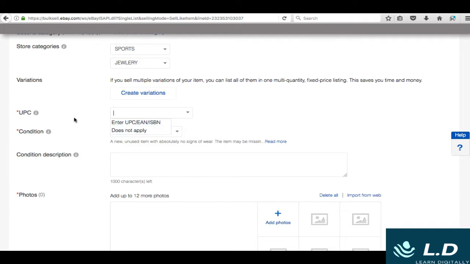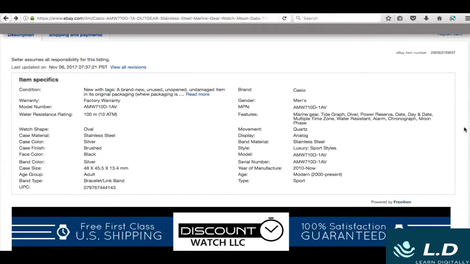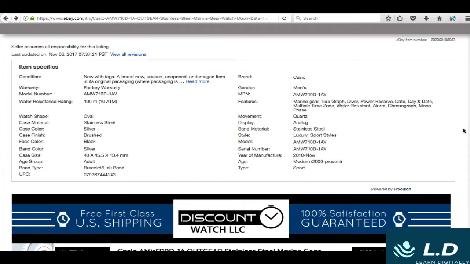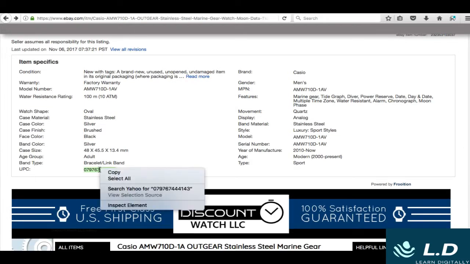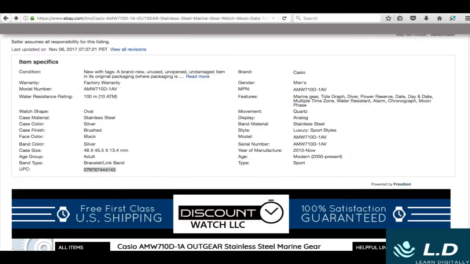Now, one thing it is missing is the UPC code for this item. Let's go and look if this guy actually fills up the UPC code for us. So here it is, UPC code, and you definitely want to put this in because it's going to make your item be featured a lot better.